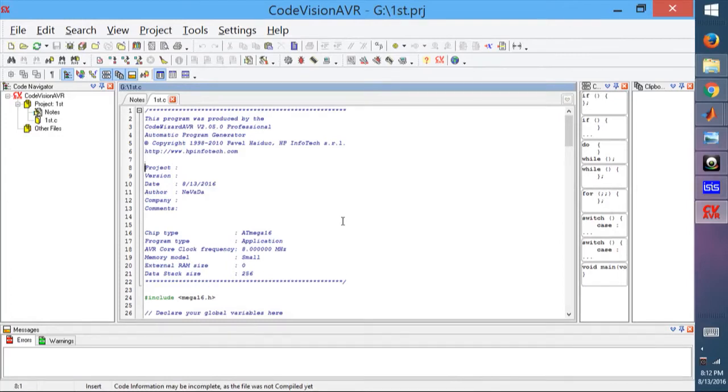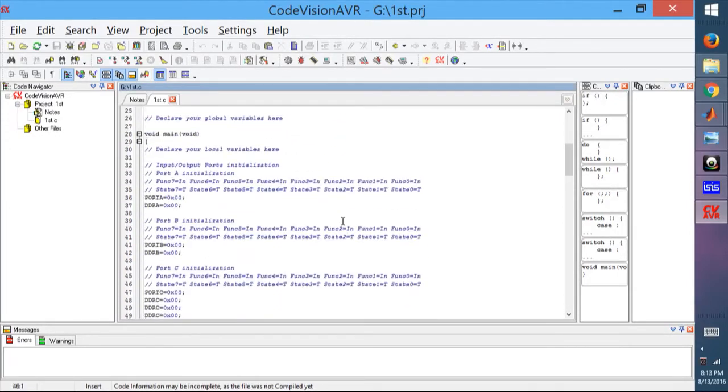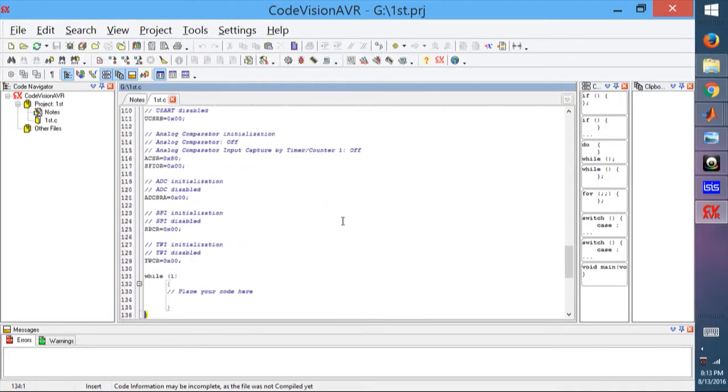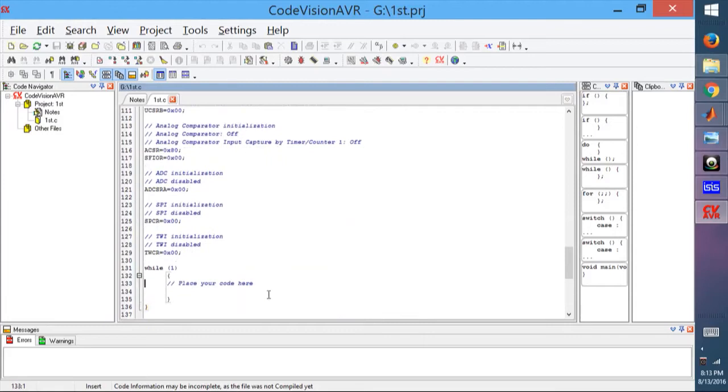Then there is an automatically generated program where the registers are set, and if you want to remove all those registers, you can. If you know the programming of registers, then just remove them and write it yourself. Like if you code in AVR Studio, there are no such generated registers, and you have to write the registers by yourself. But if you are a beginner, I think CV-AVR is much better for you. So let's start coding after all those registers, so that our code starts according to ourselves.